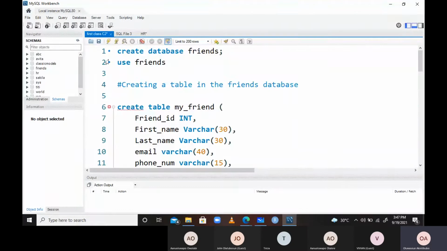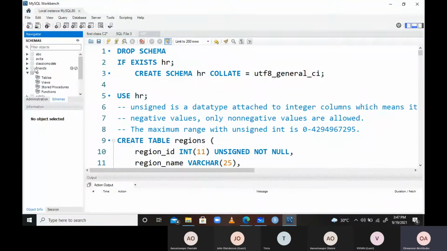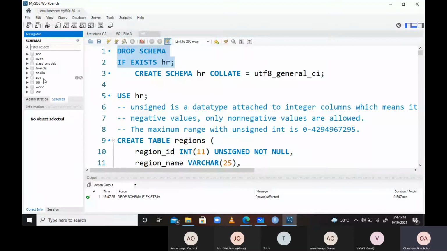All right. Can you see my workbench, please? Can you see my workbench? Yes, sir. Awesome. Now, if you look at it, I have HR now. HR wasn't there before, right? So I'm going to drop it again, and I'm going to recreate it, so that you can follow. So I'm dropping HR now. Can you see? I say drop schema if exists HR. If I run this, HR that was here before isn't available here anymore, right?